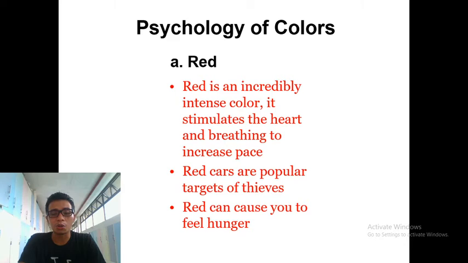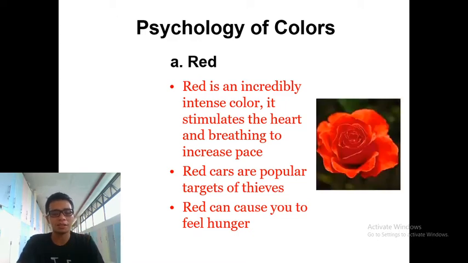Red can cause you to feel hunger. So kung ikaw, nagda-diet ka, gusto mo somehow mag-lose weight, gusto mo magpa-sexy ng konti, avoid ka sa color red. Kasi sabi nila, it can cause you to feel hunger. Dapat color green, color blue, no? Para hindi ka madaling gutumin. So yun daw yun. It can cause you to feel hunger.